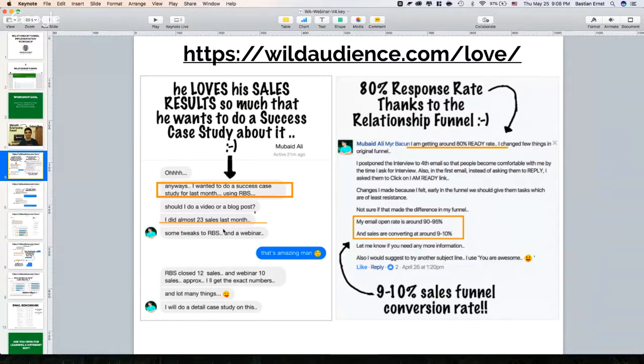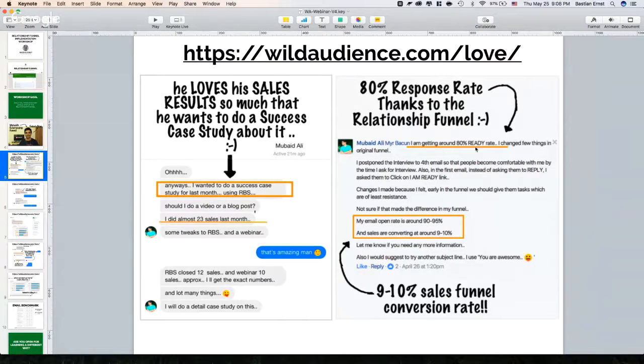He made like 23 sales. 12 came from the email series, 10 from the webinar. So a lot of cool things he says. He says, I'm getting 80% ready rate, which basically means 80% of the people click a link in his first email, which is high. Email open rate, 90 to 95%. Sales conversion rate, 9 to 10%. Guys, that's crazy. Usually people have 0.8%, like below 1% conversion rate, right? And this guy, he's killing it.